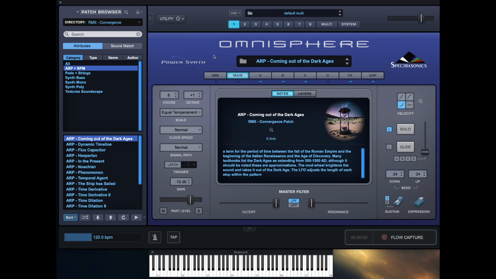All you actually just need is Omnisphere. As long as you've got Omnisphere, you don't need any sonic extensions or anything extra. You can go and buy the library, download it, install it into Omnisphere, and you can play. So in this video, we're just going to explore the patches. We'll start with the ARPs and sequences.